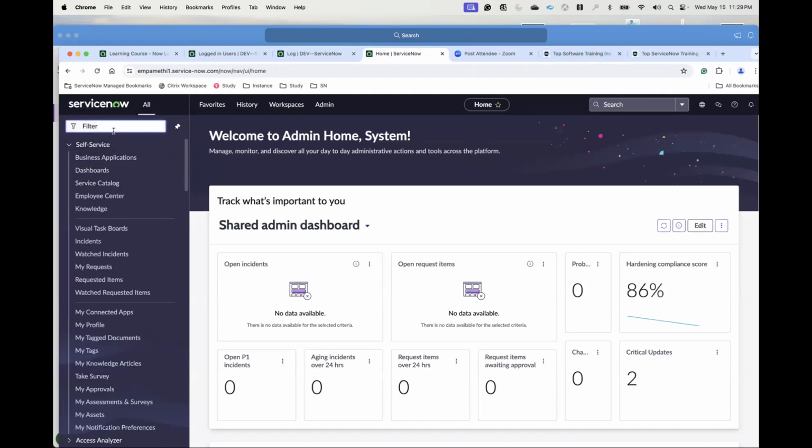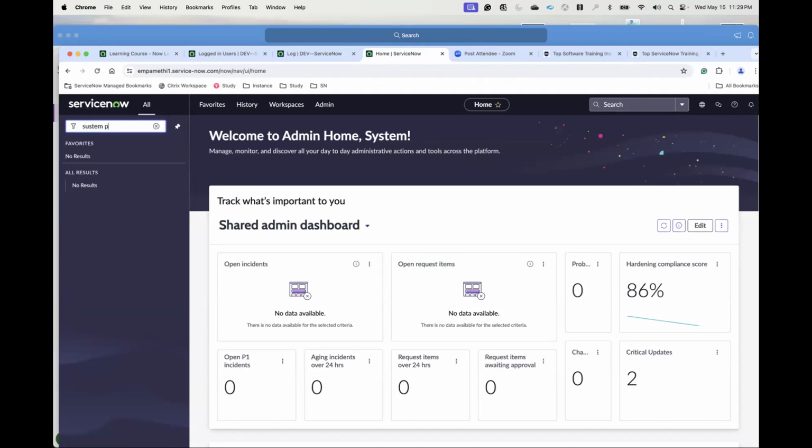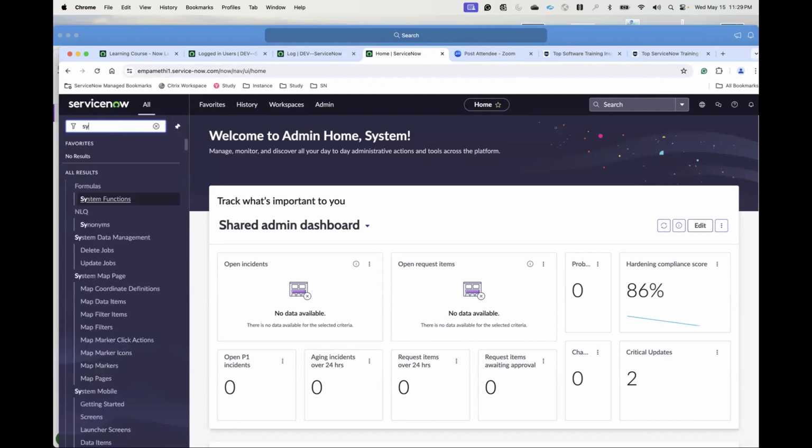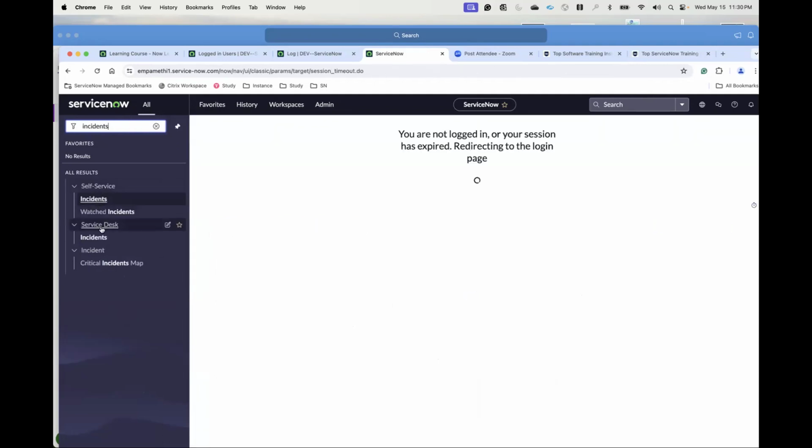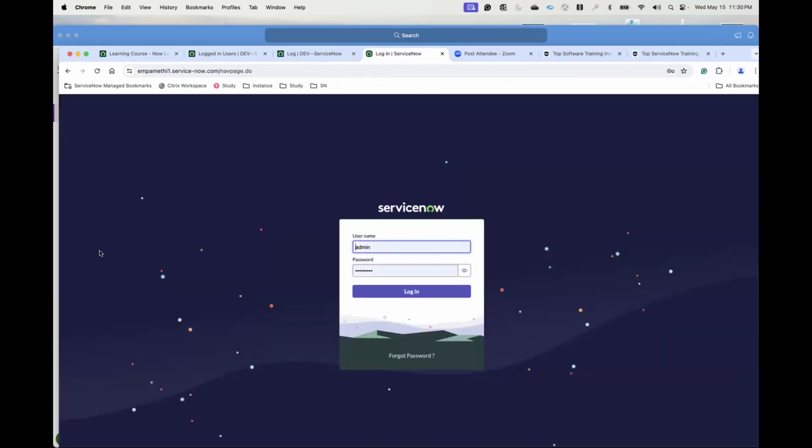Yes. So for example, system properties, basic configuration, my company and everything is there. And what was your issue? So if I go to the incident, maybe I broke something. No, that is because you're not logged in. Okay.